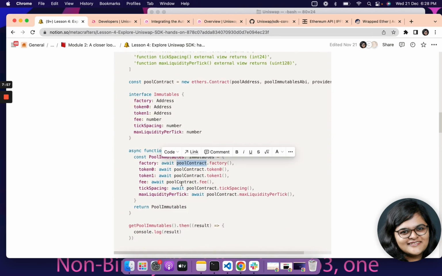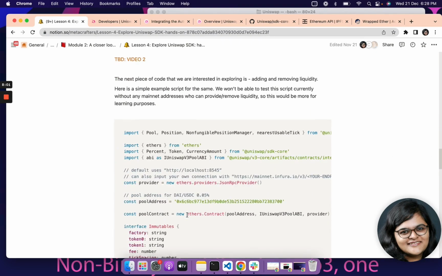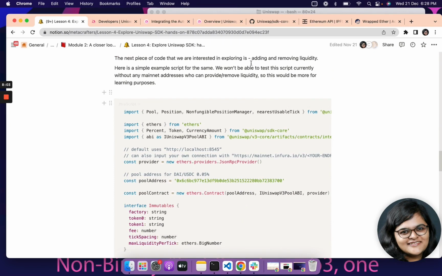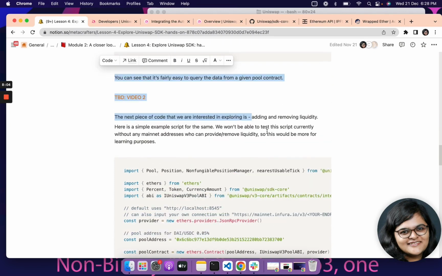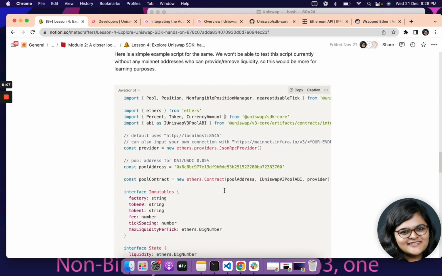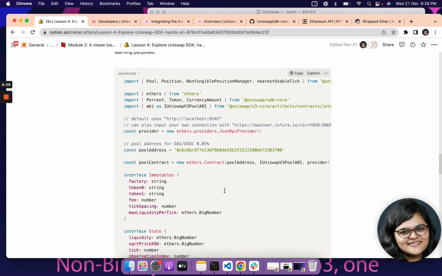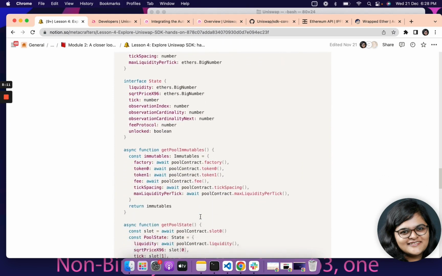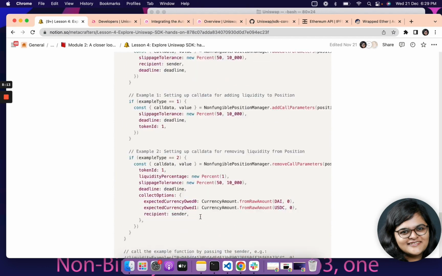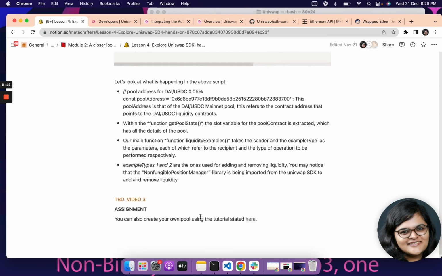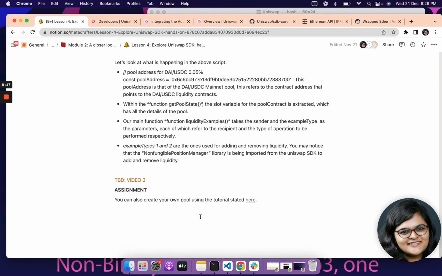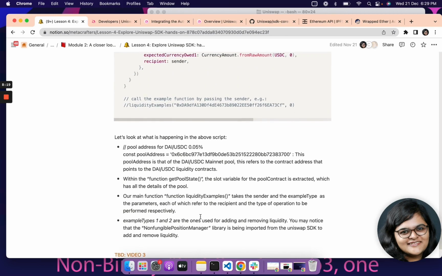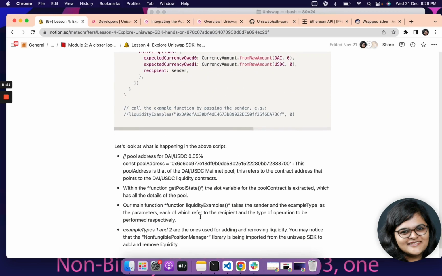Now, in the next lesson, we will be looking at more scripts, another one that is adding and removing liquidity, right? We will not be executing this because we need funds to do that. But we'll be going through the script and understanding what is happening. And then also, if you have funds and you just want to try it out, I would suggest, in fact, as a part of your assignment, to try this out for a testnet pool.